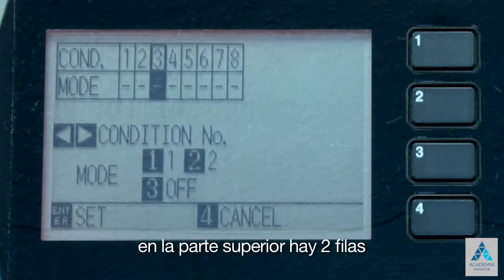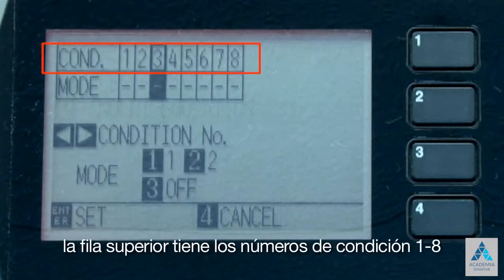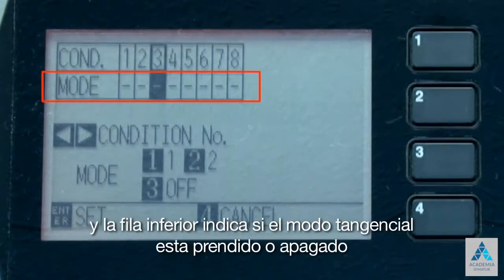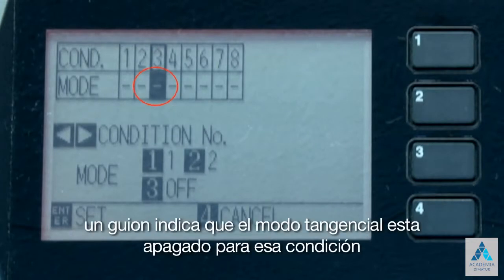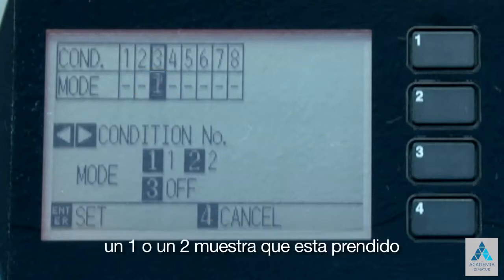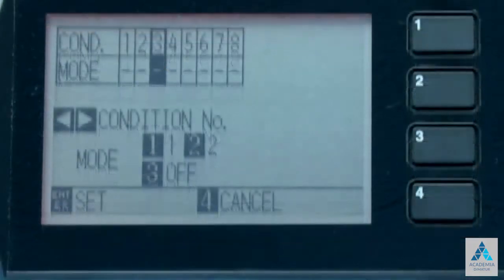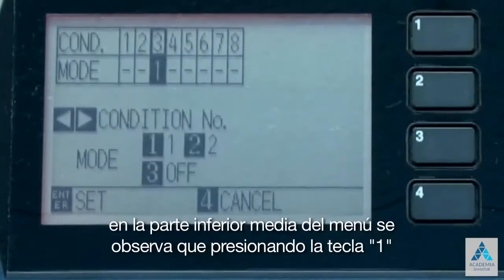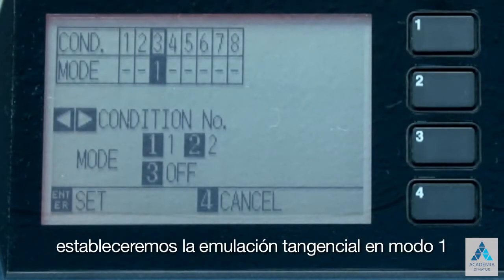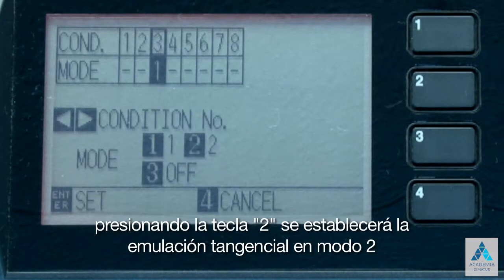At the top are two rows, the top row being the condition numbers 1 through 8, and the bottom row indicating whether the tangential mode is turned on or turned off for each condition. A dashed line indicates that the tangential is turned off for that condition. A 1 or 2 shows that it is enabled and which mode is used respectively. The lower half of the menu shows pressing the 1 key will set the tangential emulation to mode 1. Pressing the 2 key will set the tangential emulation to mode 2.